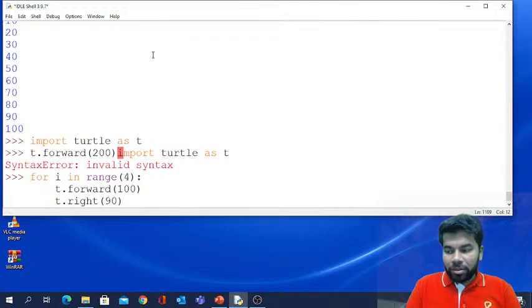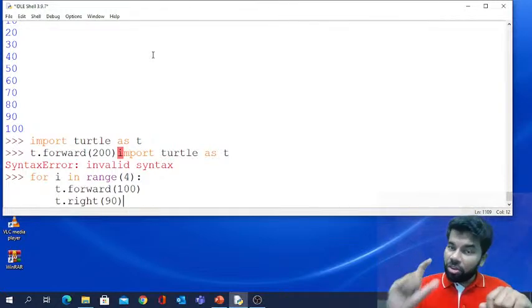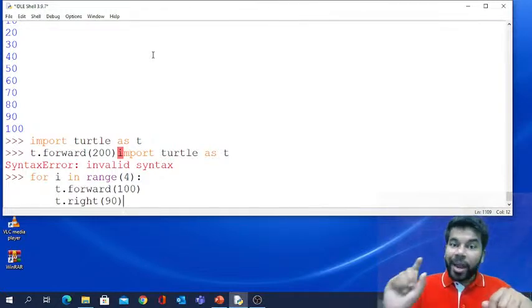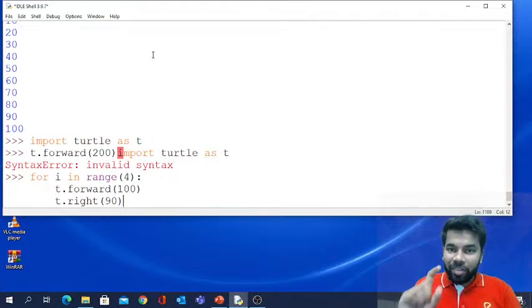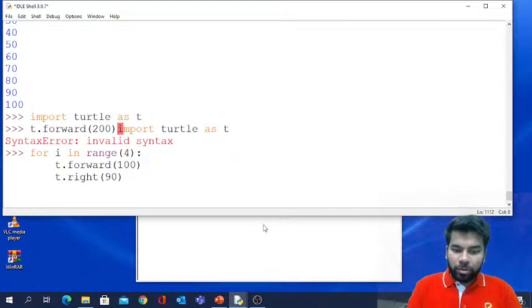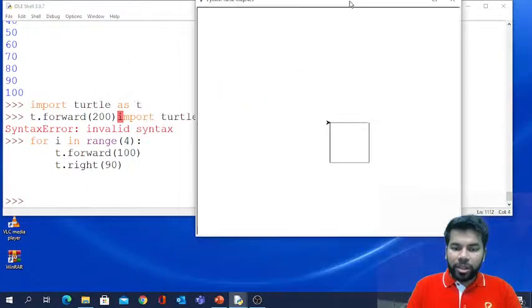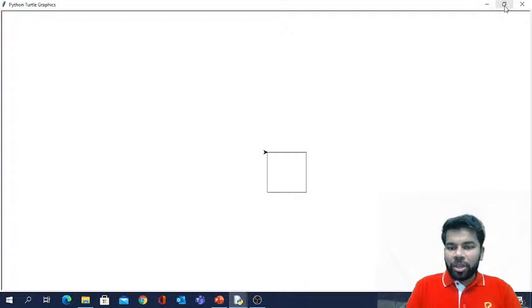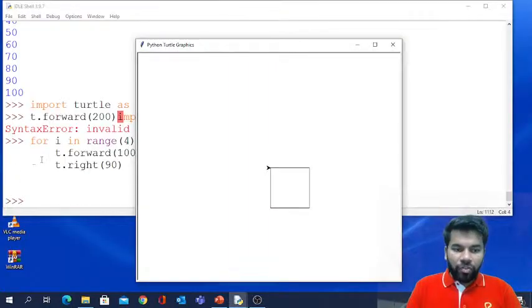Import turtle as t. For i in range 4 means the loop is going to be executed 4 times. T dot forward means the turtle will move 100 steps in whichever direction the turtle is facing, and after that the turtle will turn 90 degrees to the right side. The output is a square. Good, Nataraj. So let us execute this one. This is the square that we got.